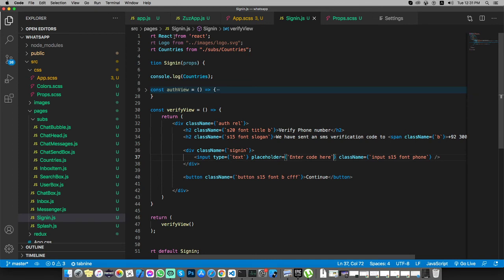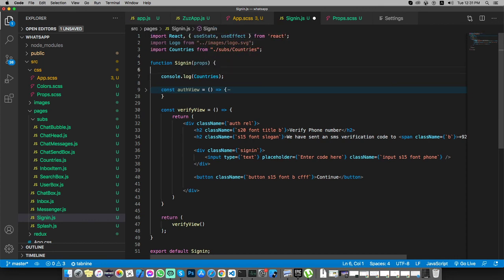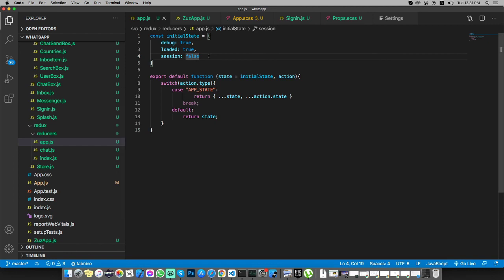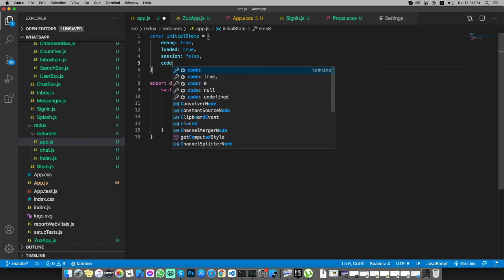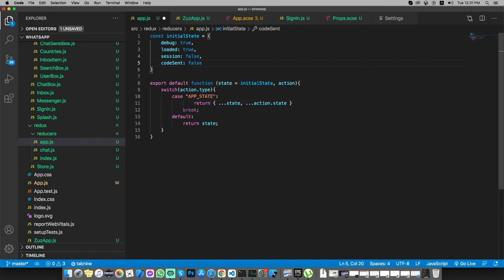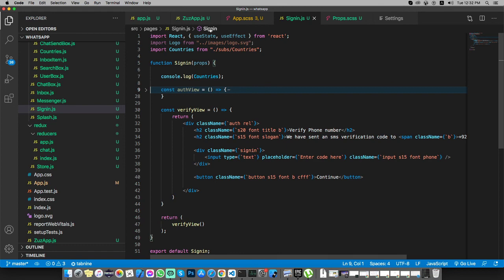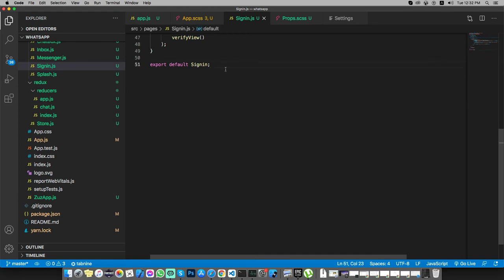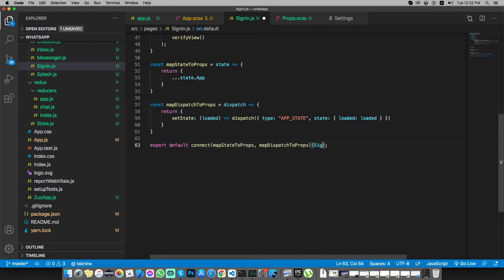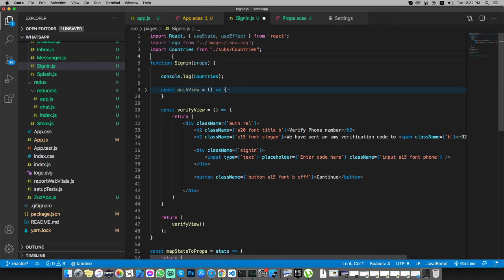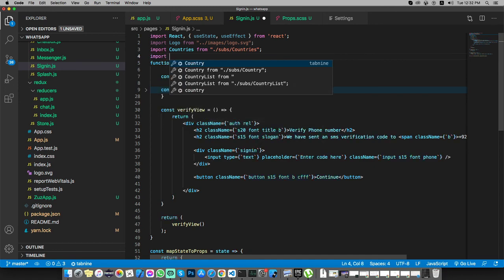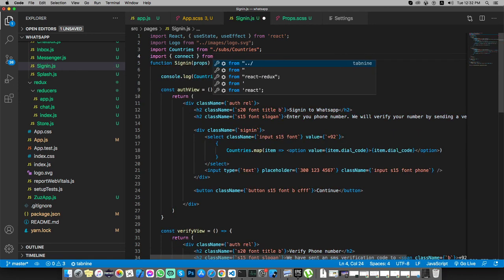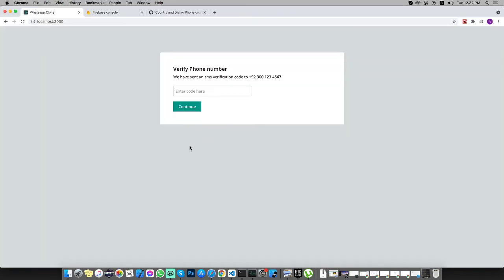So let's add use state, use effect, and we need to check for the SMS or maybe code sent false, and inside a sign in we need to connect it as well, and let's quickly connect it. Sign in, and we need to import connect from React Redux and save.